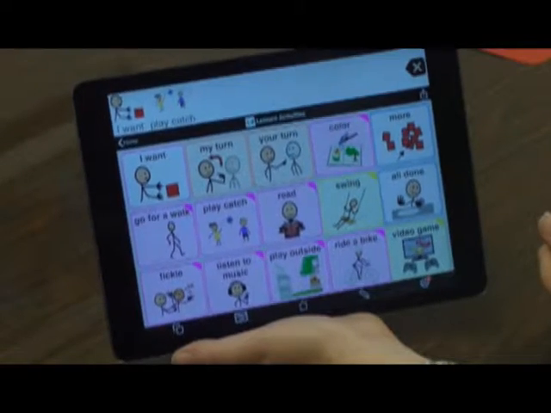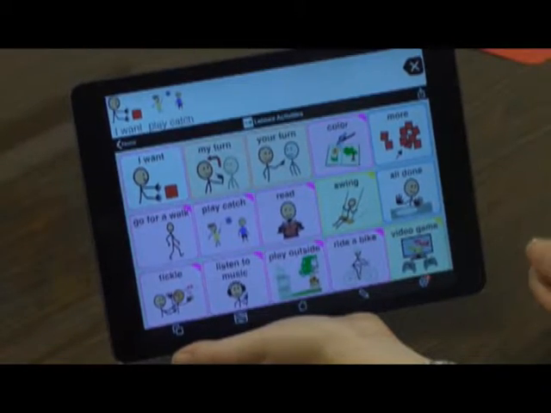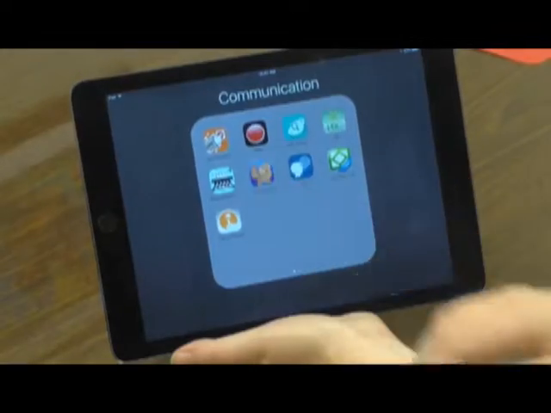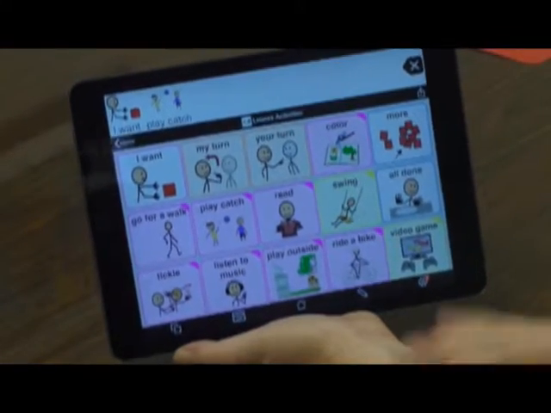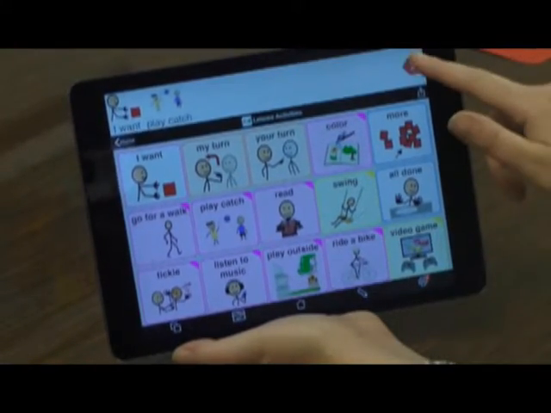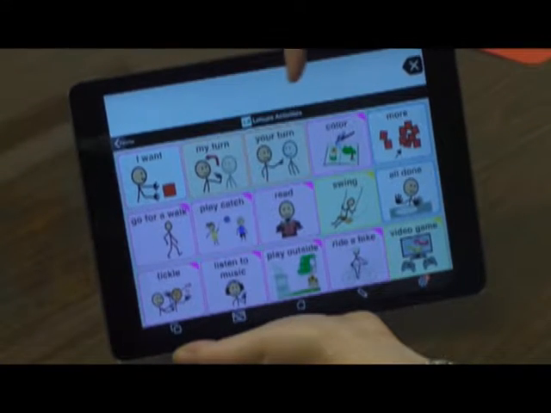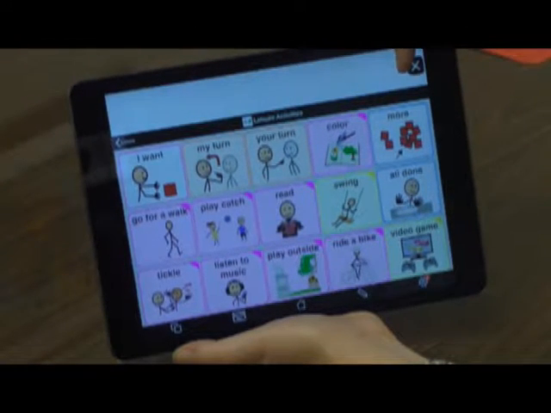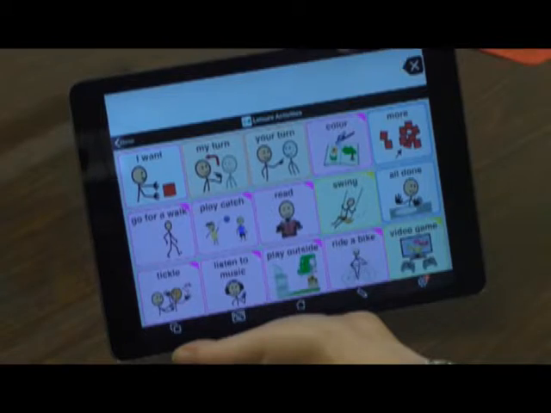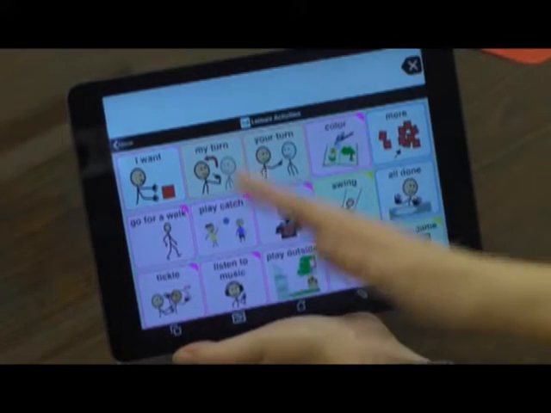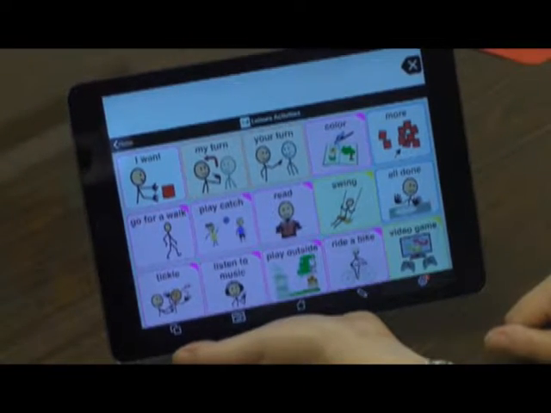So here's one called, gosh, which one did I just open? I think it was Proloquo Go. And now the thing is, on any of these communication boards, they work kind of similar. Up at the top is where your choices will kind of string together to say what you want. And then your buttons are down below, and some of these buttons are linked to other boards.